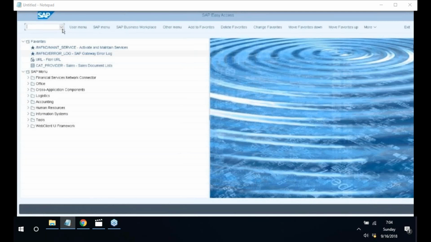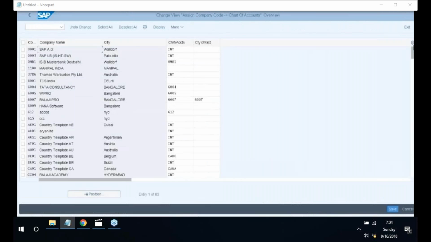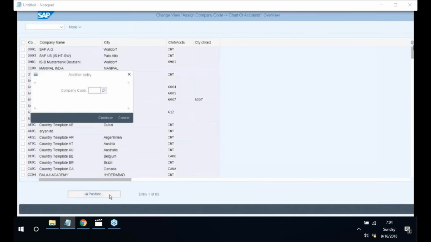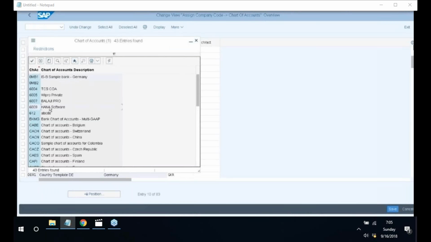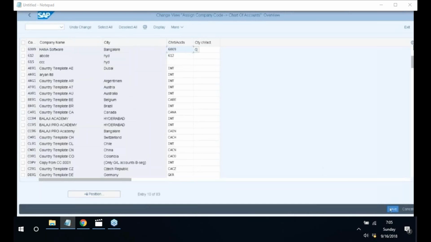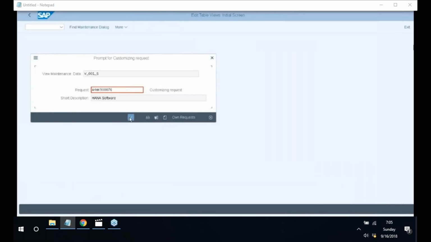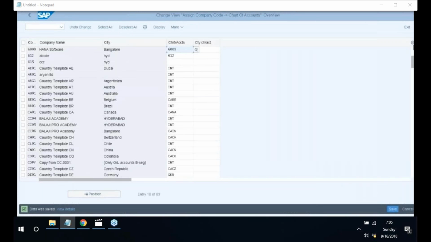Provide OB62 and click enter. So let's click on position 6009. Click continue and provide chart of accounts to company code. And click save. And click continue. Data was saved. Let's click back.